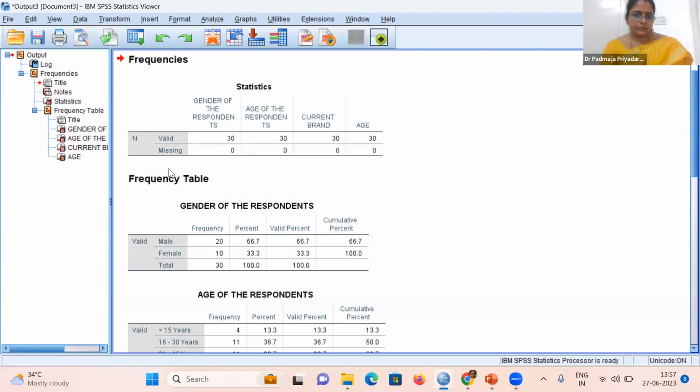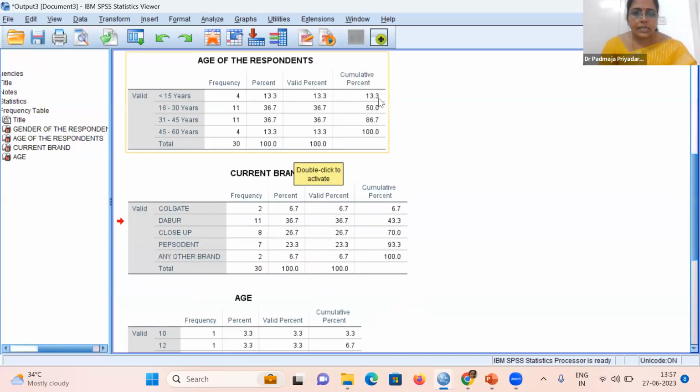Now coming to the gender. So 66.7% of the study is male and 33.3% is female. Now if I take the cumulative, 66.7 is male and total is 100. Now if we take the second table, we can understand here. So 15.3% has less than 15. But when I take up 16 to 30, 50% of the whole population is less than 30 years only. Now coming to 31 to 45 years, from 0 to 45, I have 86.7%. And the whole data is 100.